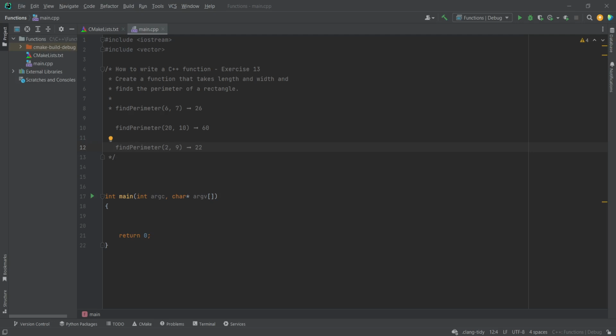Okay, so today we are solving a very simple function. We are simply going to create a function which takes length and width and finds the perimeter of a rectangle. A very simple function. So let's start.